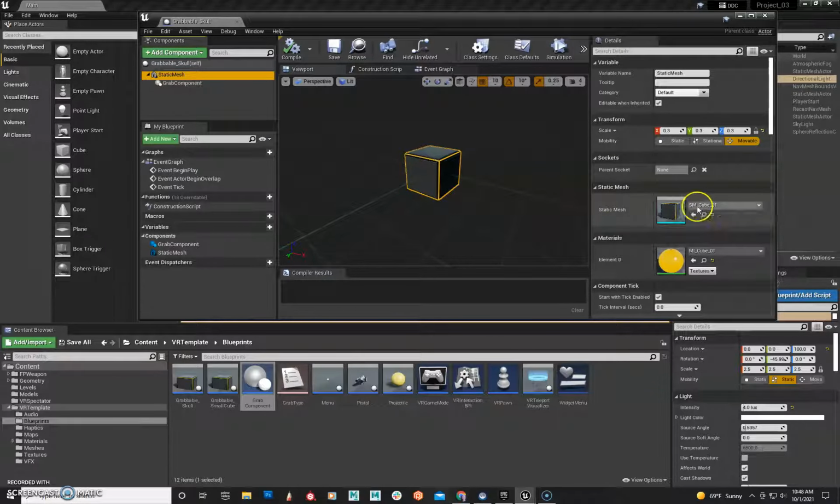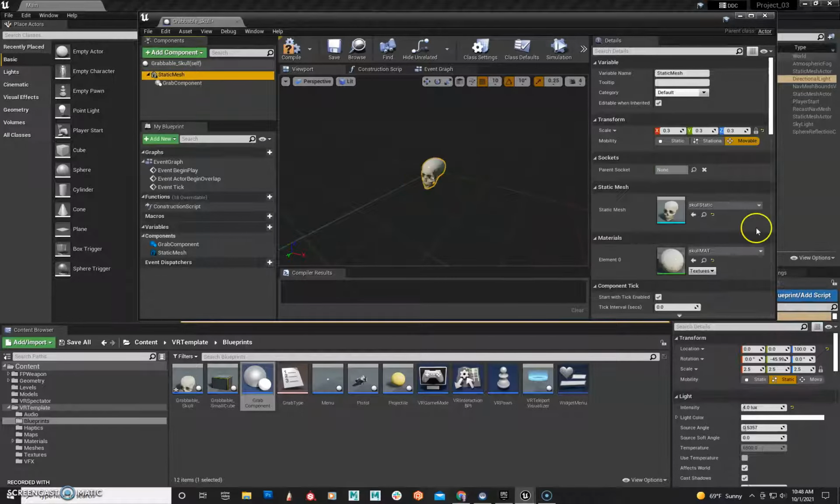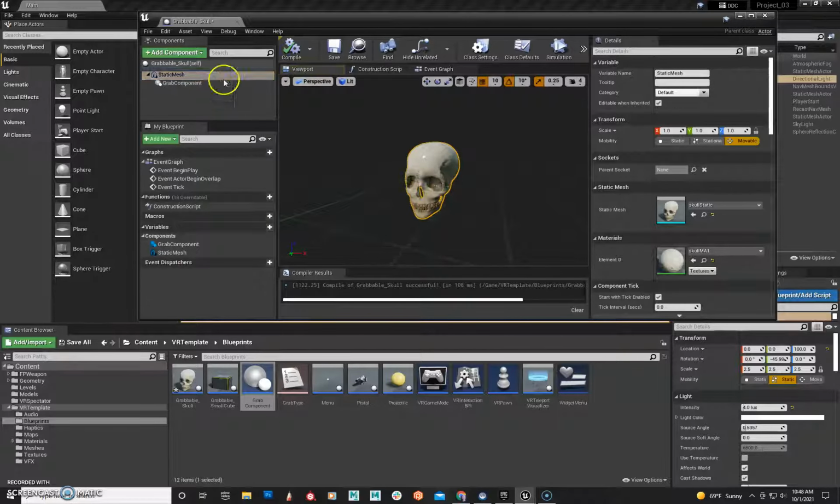So what we're going to do is, where it says smcube01, click on that. Let's go ahead and select our skull static. And now we have a skull in here. Easy. One thing you'll notice is that the transform is set, so there's a scale set to 0.3. Let's just go ahead and reset that. And now we've got a rather large skull with all sort of the blueprint goodies to make it interactive. So let's go ahead and compile that and close out of here.